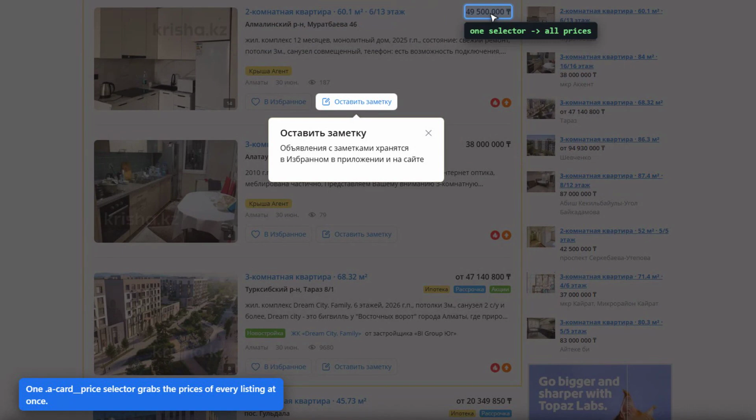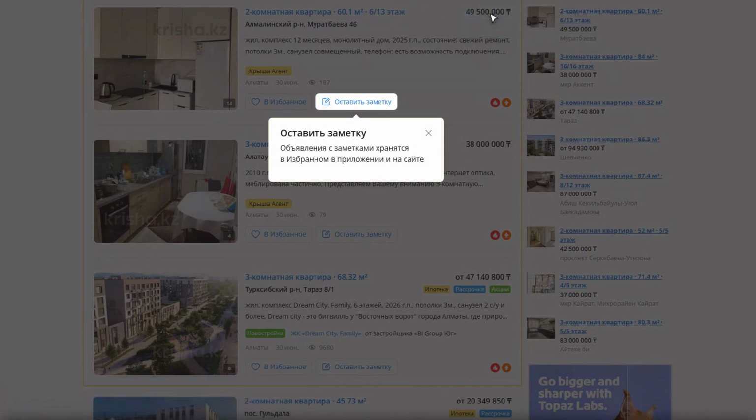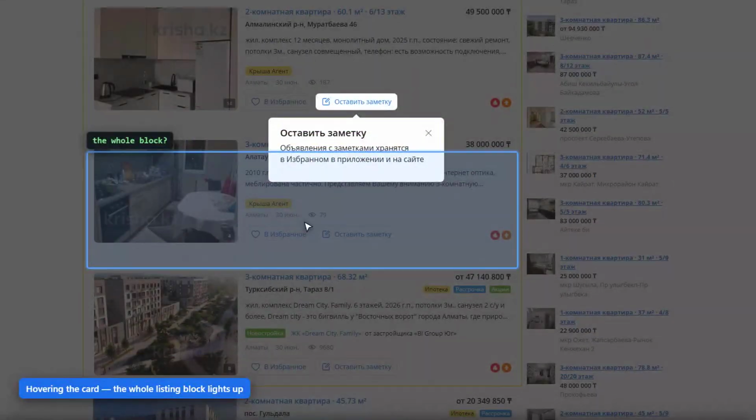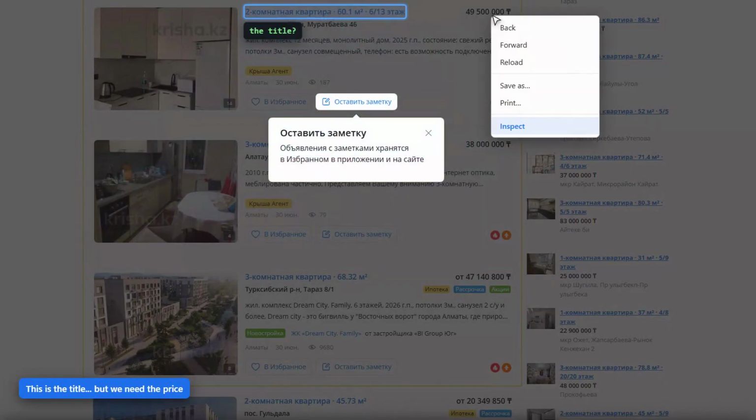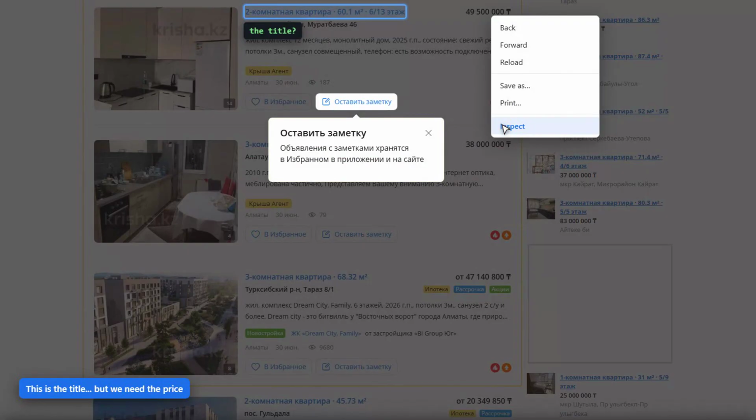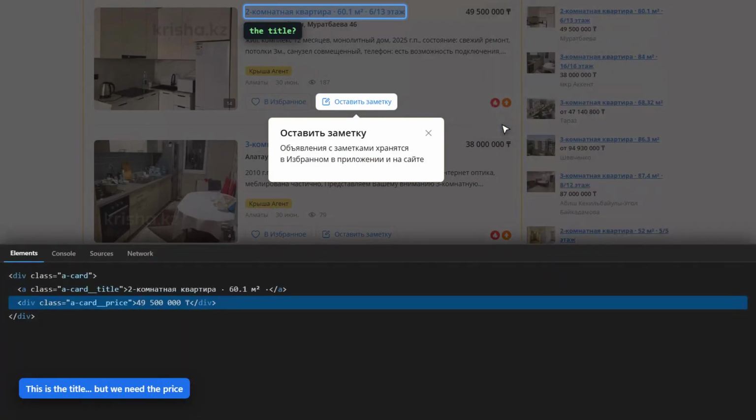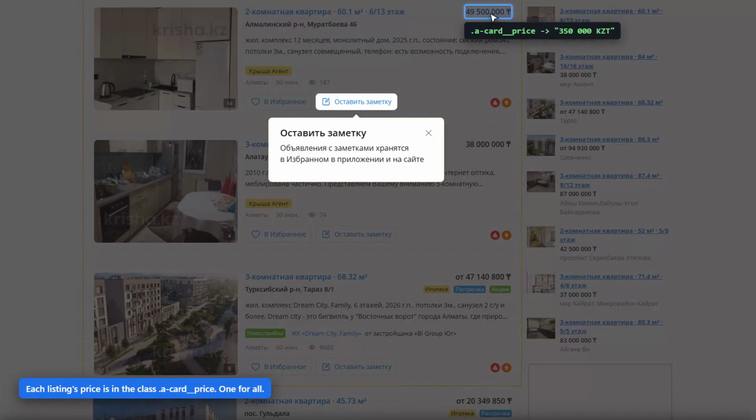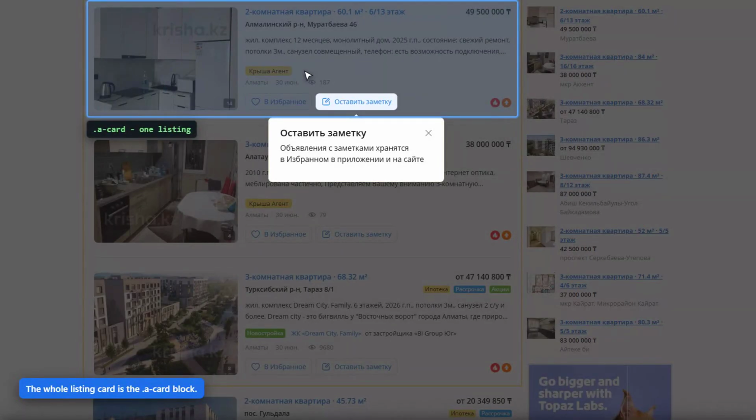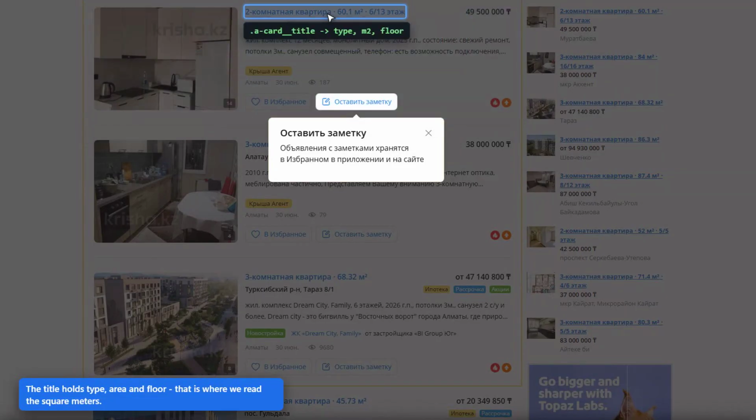When I need a specific piece, the price, I right-click it and choose Inspect. A developer panel opens at the bottom and shows that exact line of markup. There it is, the price sitting in its own class. Scrolling nearby, we see the title has its class, the price has its class, and they're the same for every listing. We remember those names, that's what we'll grab by. We don't guess, we look at the markup.